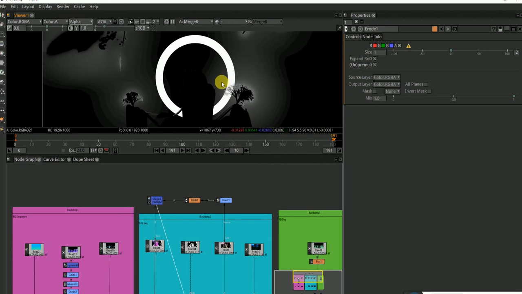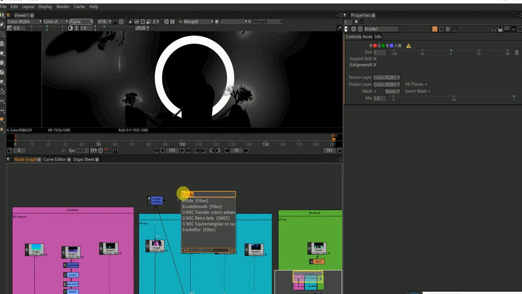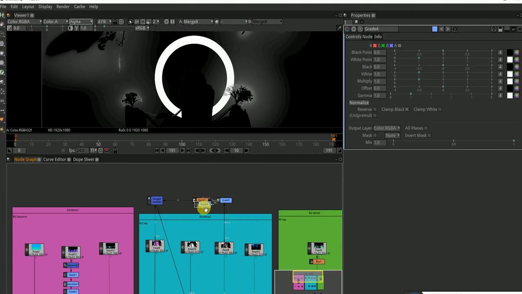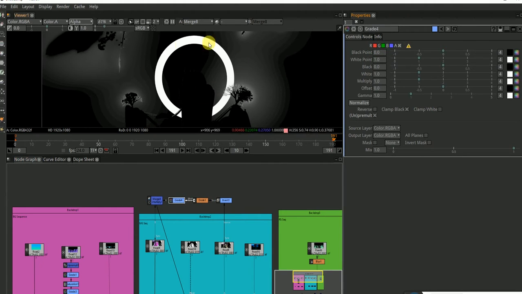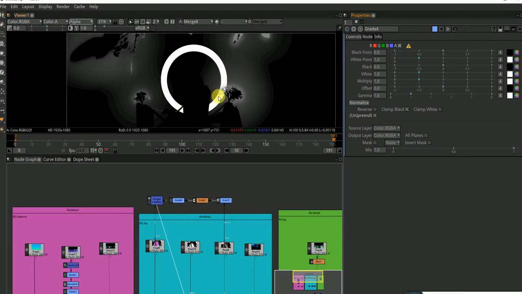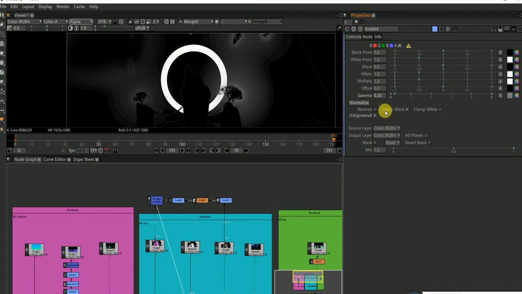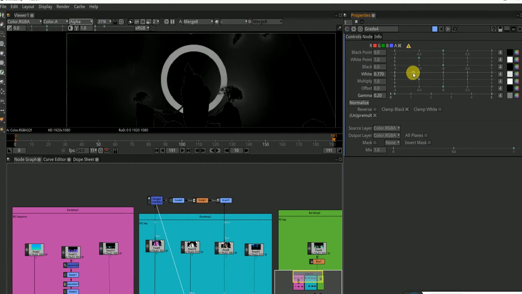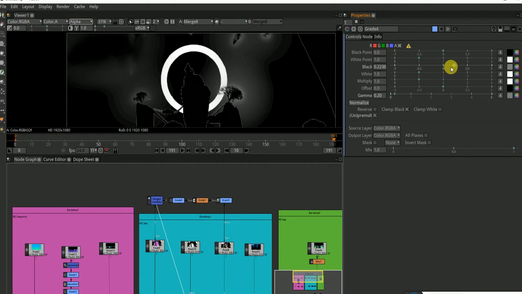Okay, and I'll just use a grade node. Okay, grade nodes are good for everything. So I'll put down a grade node and put this after the erode, and in the grade node, I'll uncheck RGB and check A, so I'm only grading this alpha. And I'll just kind of clamp everything so we only get this guy left over. So I'll just gamma down, and take the white, no, take the black down.